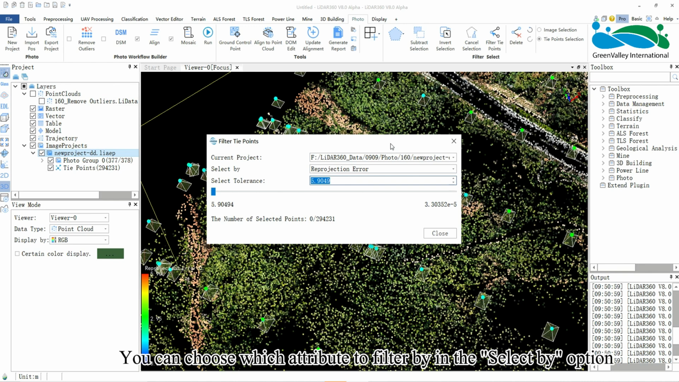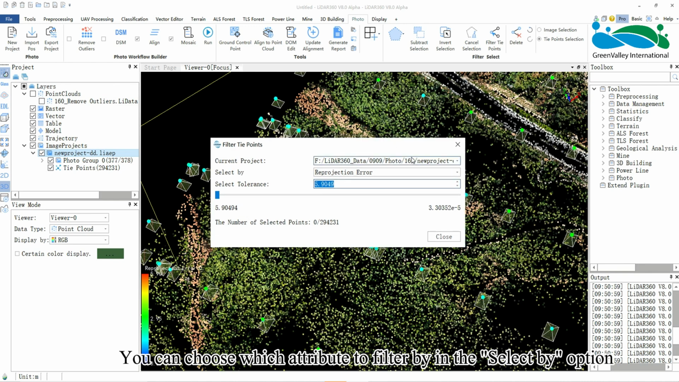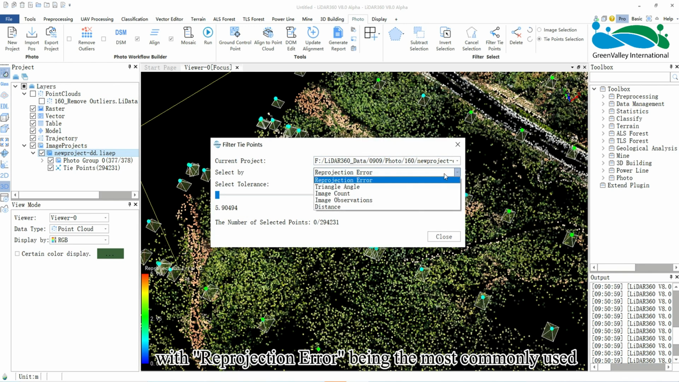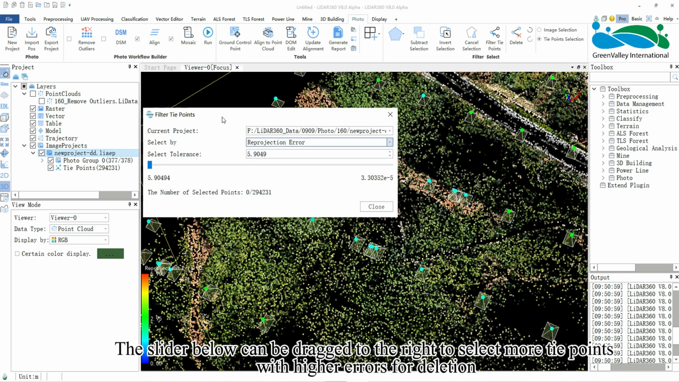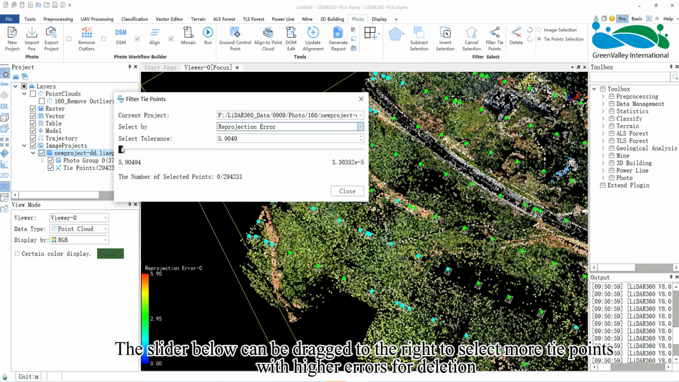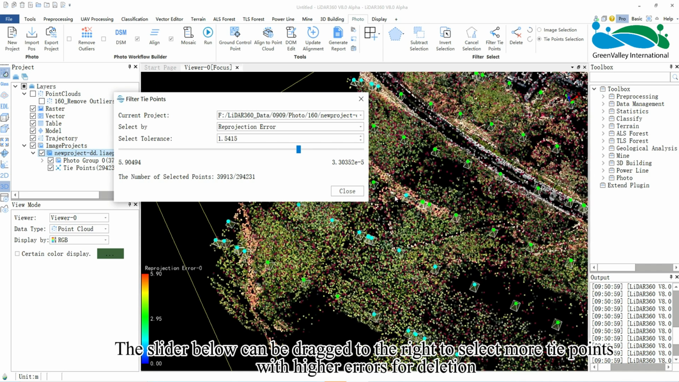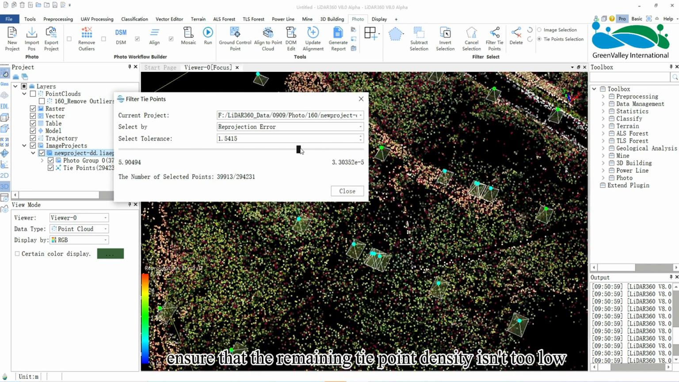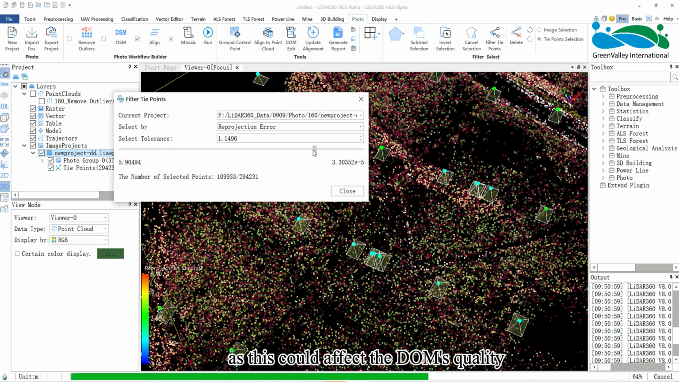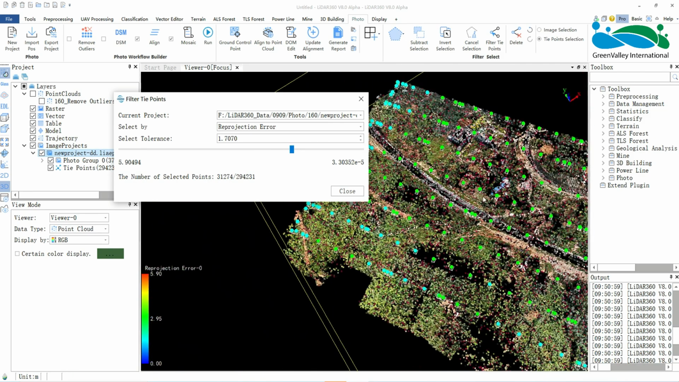You can choose which attribute to filter by in the Select By option, with reprojection error being the most commonly used. The slider below can be dragged to the right to select more tie points with higher errors for deletion. However, ensure that the remaining tie point density isn't too low, as this could affect the DOM's quality.